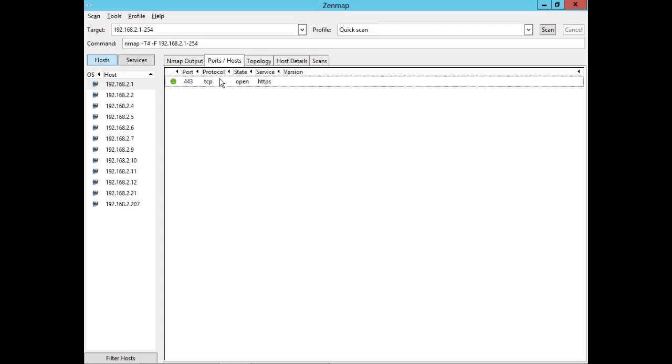If I select the ports and hosts tab here, it'll list every port that this particular device is listening for. So you can see it's accepting connections on 443. Now, I happen to know by convention that the .1 IP address is typically taken by the network's default router. And most routers accept incoming connections to be managed by a web browser on port 443. So this makes sense to me.